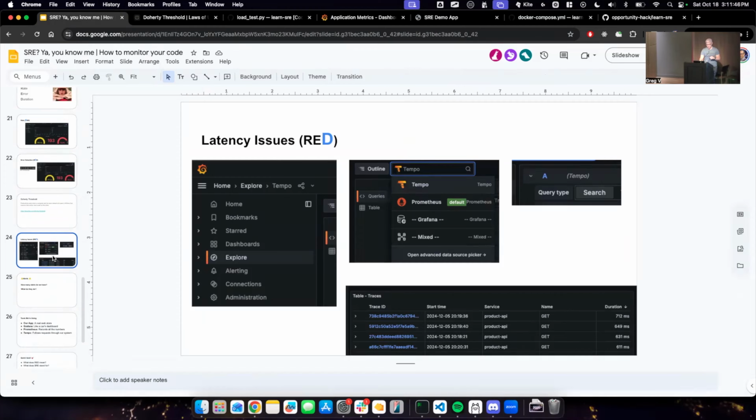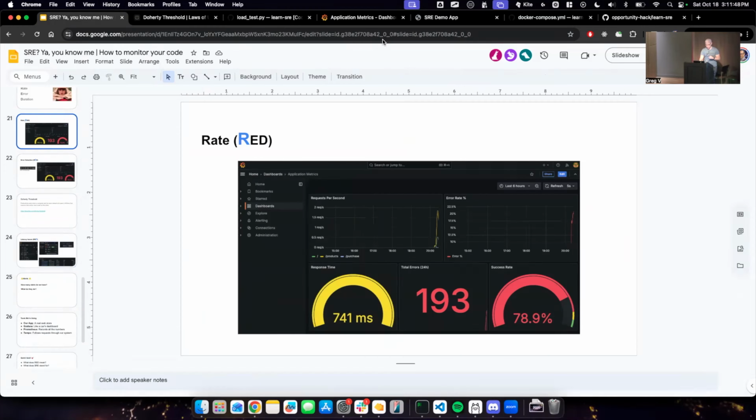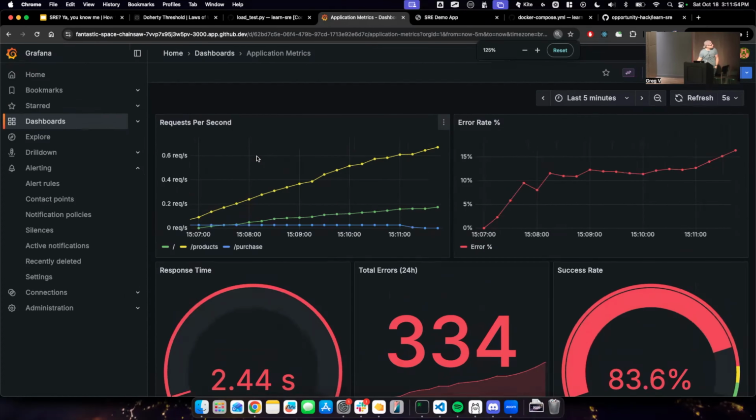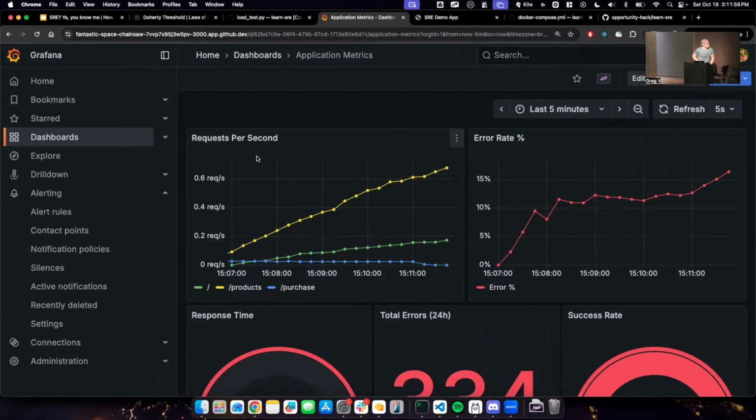That's what this duration is. So let's talk a little bit about rate. Let's go back to my dashboard here. So this is requests per second. Can I make this larger? So we got requests per second.